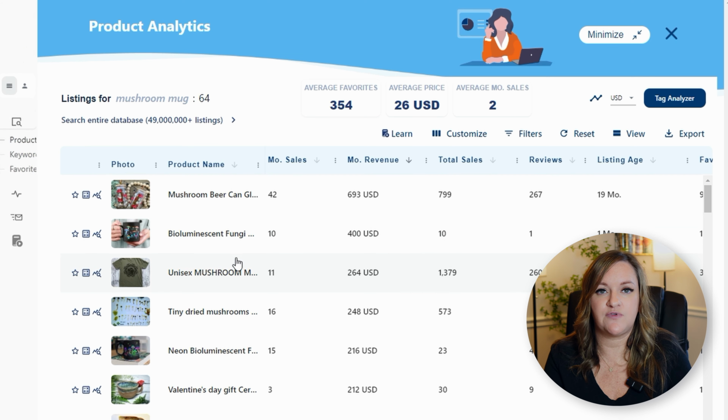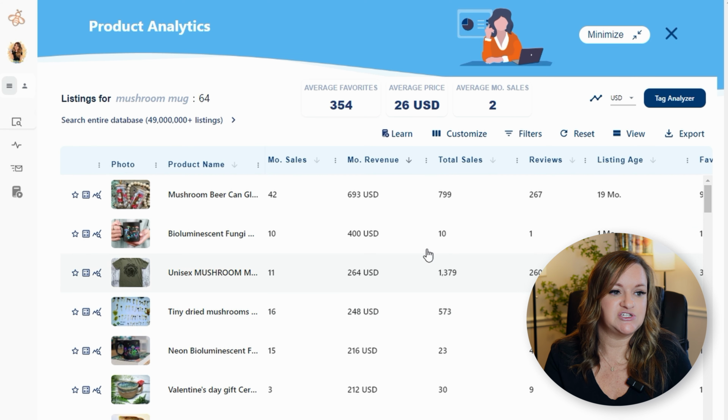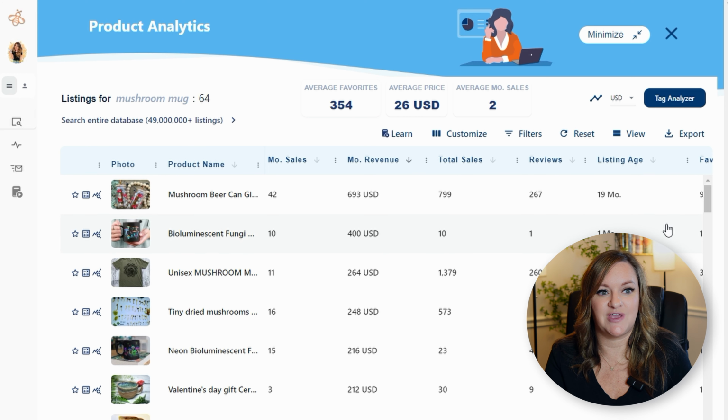There are quite a few other results, but this is just the main way that I use Everbee to cross-analyze with eRank if something has a good demand and a low competition, followed by a good amount of sales and a low listing age, for me to then continue and put it on my Etsy shop.